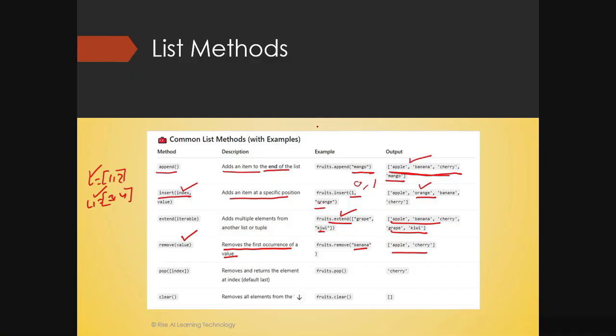There is no such rule; you cannot add the duplicate value. So remove will always remove the first occurrence of a value. If banana occurs here 2 times, then it will only remove the first occurrence, not the second occurrence. Okay, there is another item, pop, which removes and returns the element at the index.